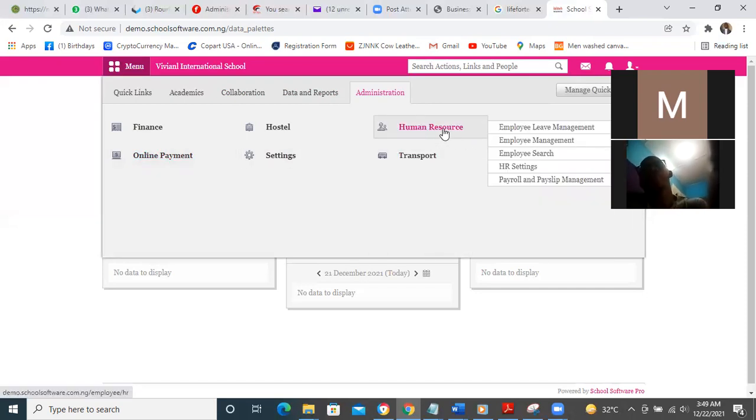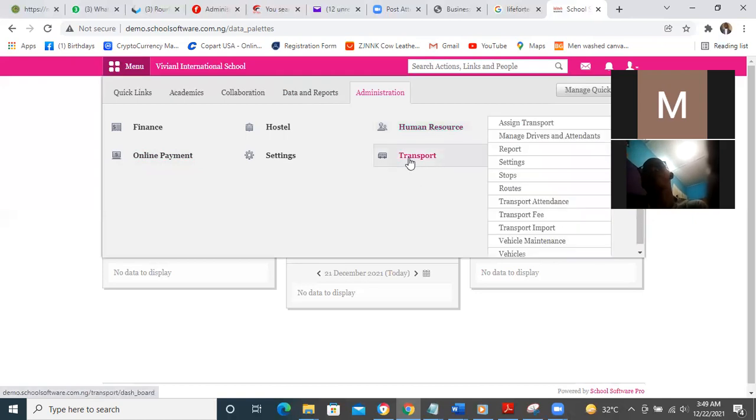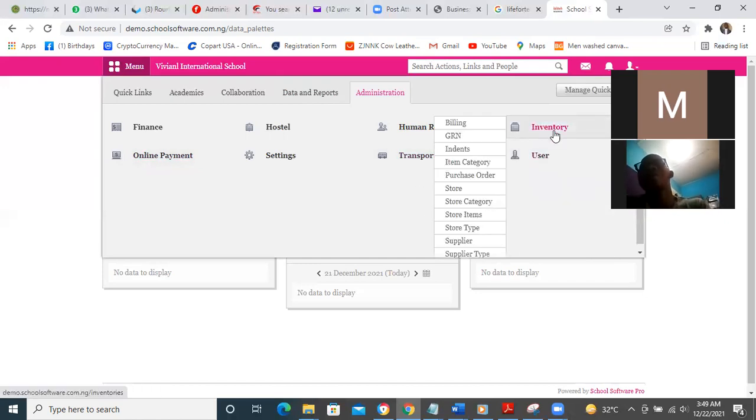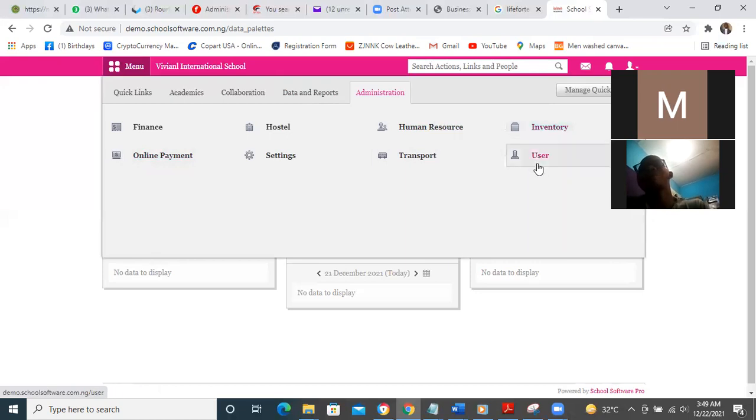Human resources, use it to manage staff payroll and other human resources, the staff management system. Transport, use it to manage transport in the school, for schools that have buses. Inventory, use it to manage stock in the school. And the user module, use it to create more super admins and all that.